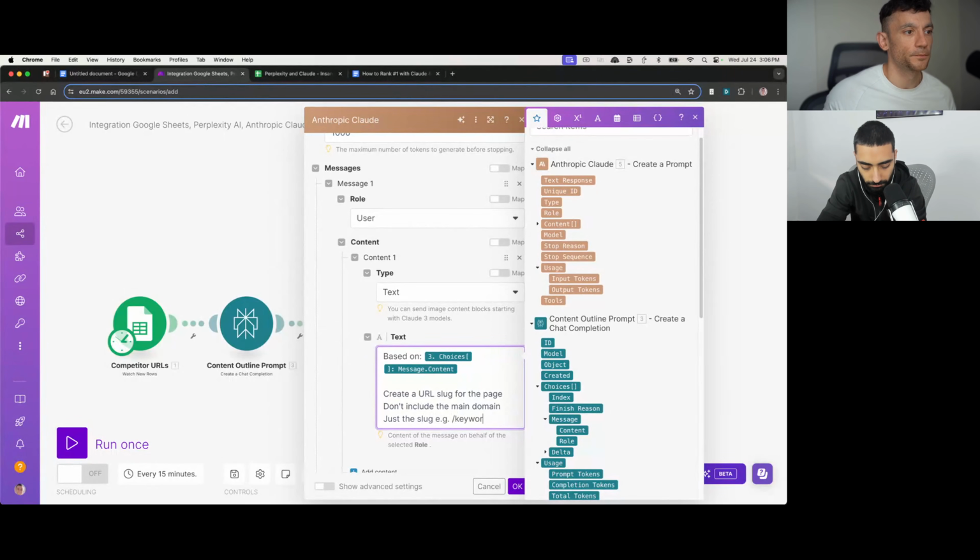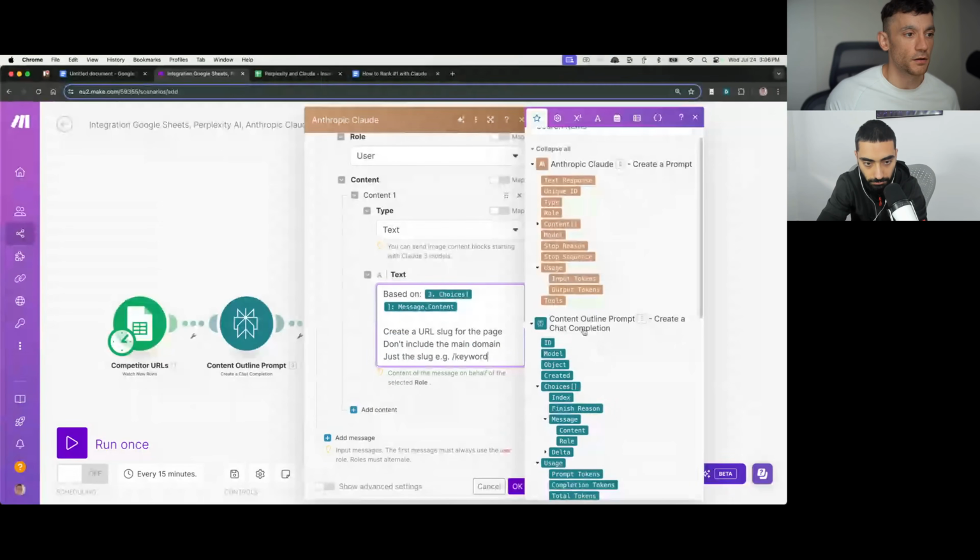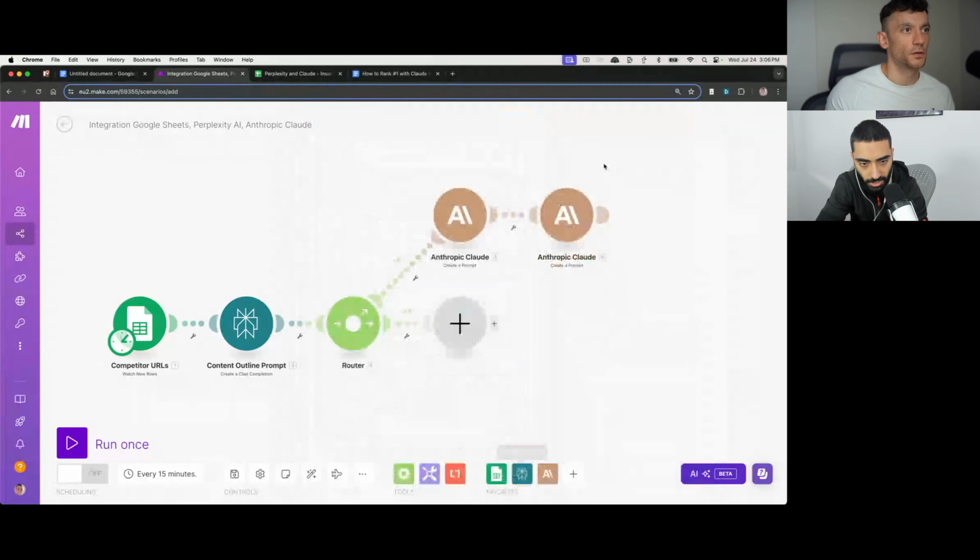Keyword. And that's basically going to generate the slug for the URL. That's good.